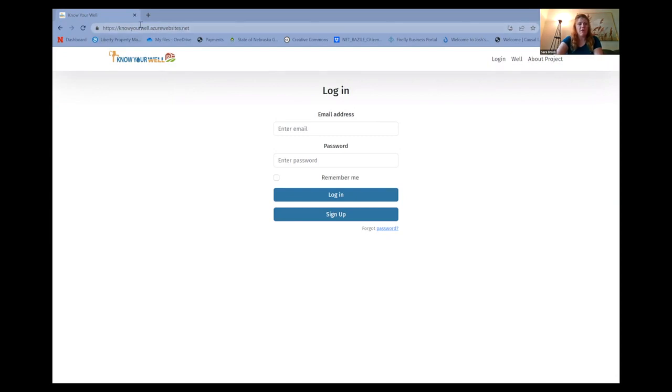We go to the website, knowyourwell.azurewebsites.net. And if we wanted to take this device out with us into the field, we could find this little icon up in the top that would either download it onto a larger mobile device like an iPad or a tablet, or in the mobile browser of the user's choice, there's an ellipsis and they can download the app that way.